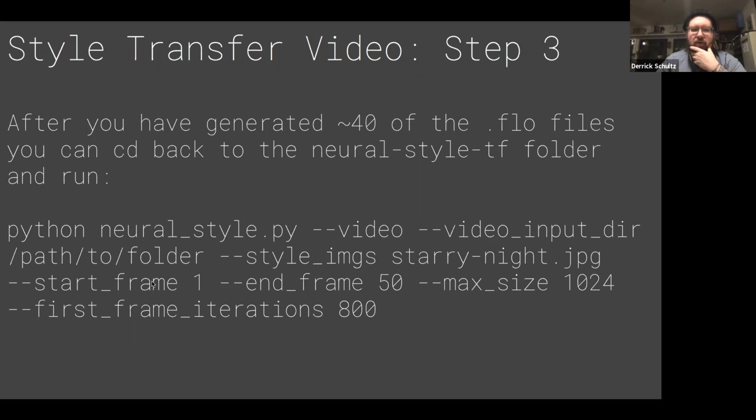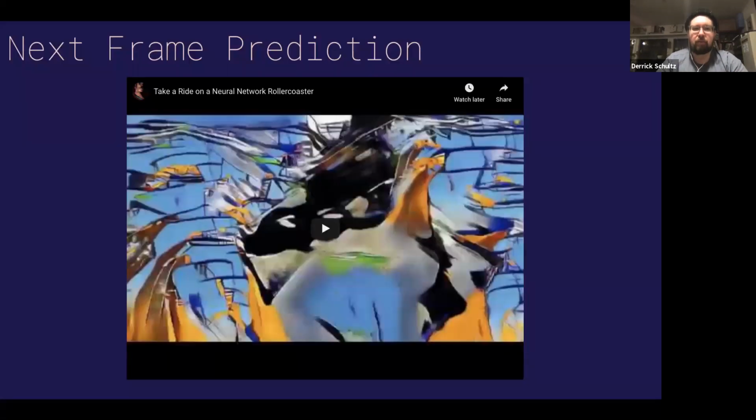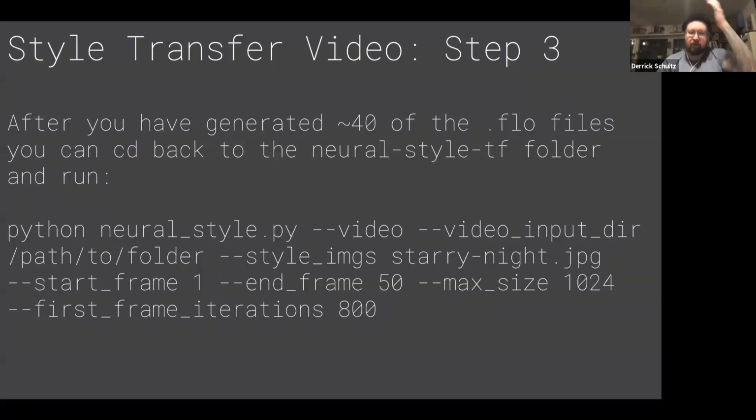You have to set a start frame and an end frame, and then a number of iterations. So this is all pretty similar. There's a couple additional parameters you have to pass in to do video, but it's doable. It literally takes a little bit of time just to do it. Okay, so that's sort of it for style transfer.